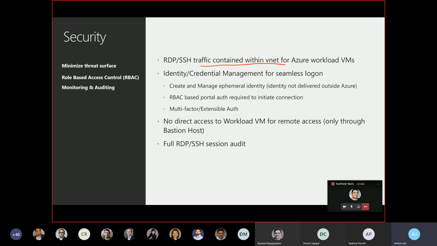As we move forward with Azure Bastion, one of the key goals for us is to integrate Azure Bastion with AAD, with Azure Active Directory. And that serves us multiple purposes. For RDP, that means seamless identity and credential management, so that you can use your AD credentials for a single sign-on experience to your VMs using Azure Bastion.